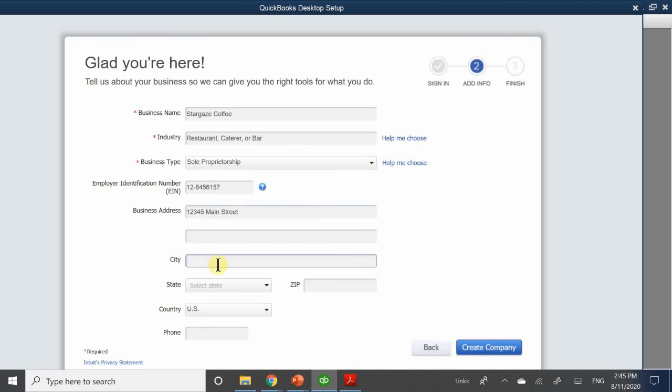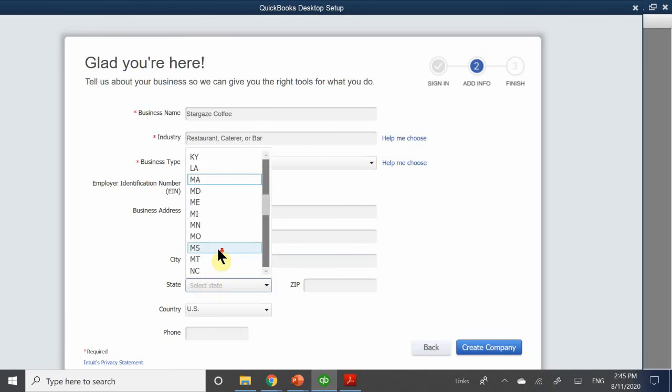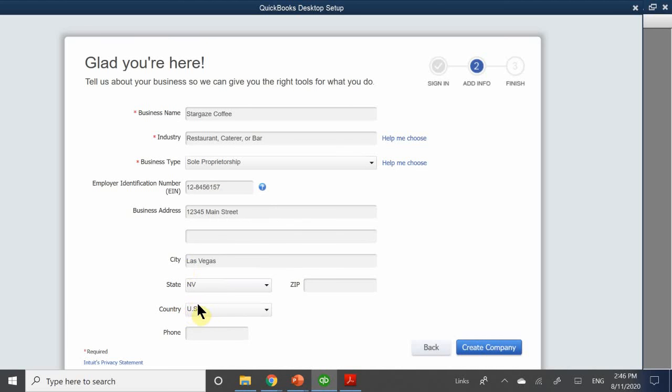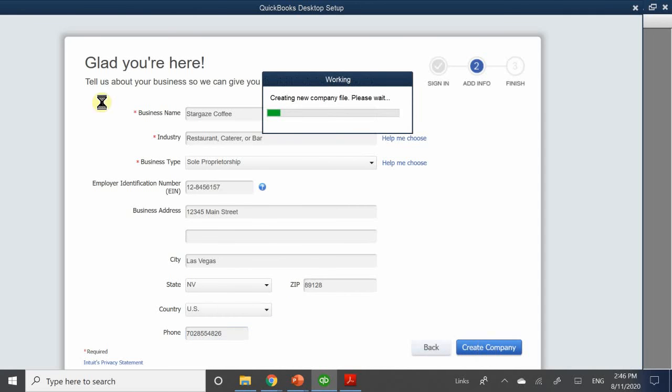Okay, what's my city? Las Vegas. All right, again, state, Nevada. Oops, I could have just pressed it right there. Nevada. All right. My zip code, 89128. Phone number, 702-855-245. I don't know, random numbers, okay? And then I'm going to go ahead and click continue once I've done that.